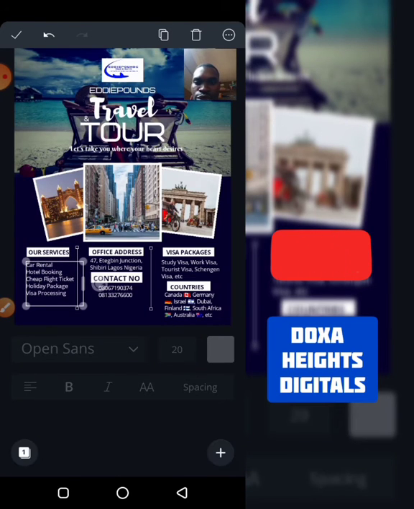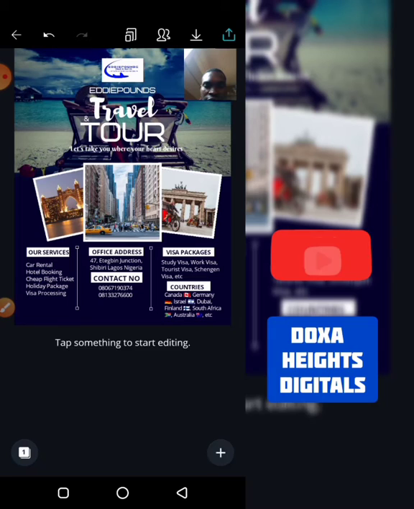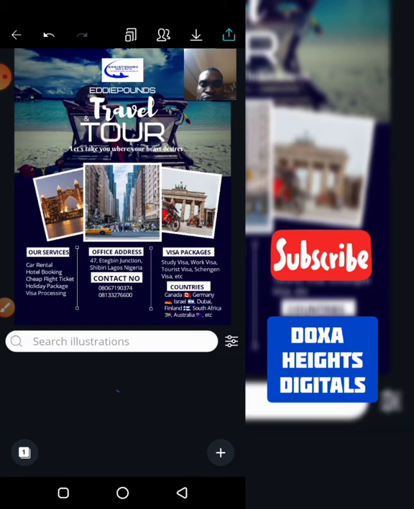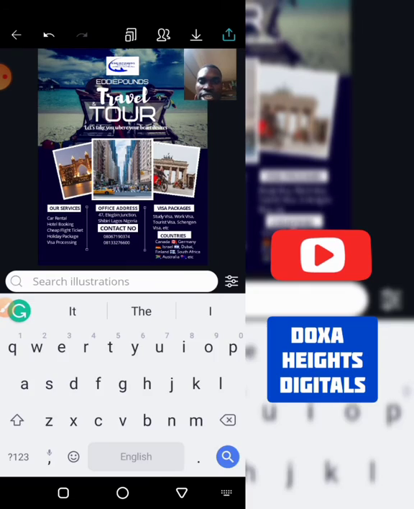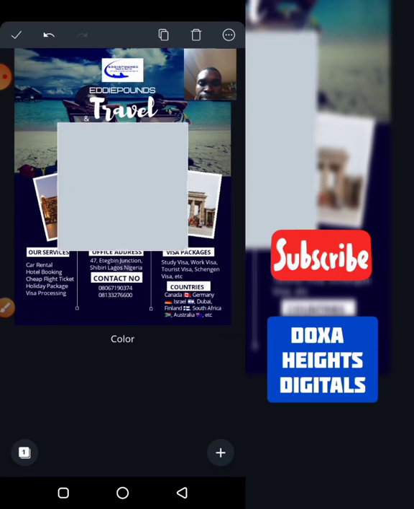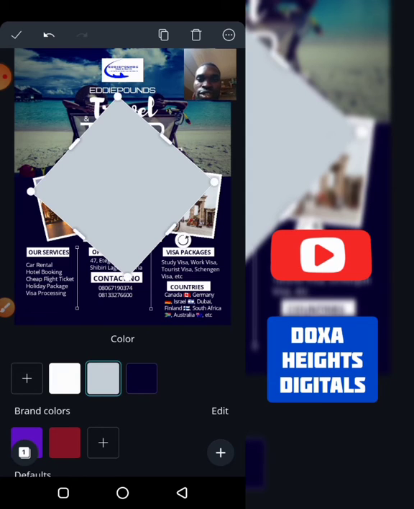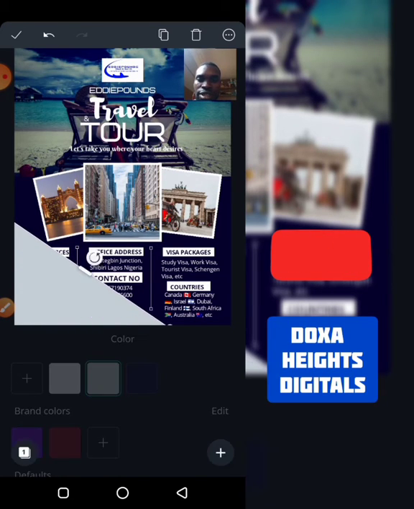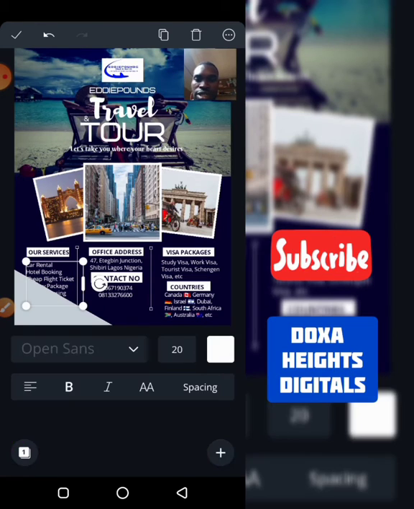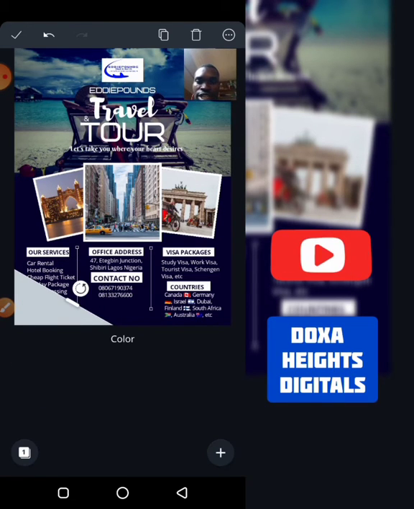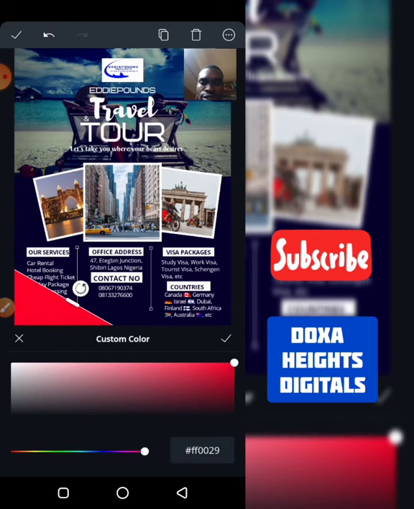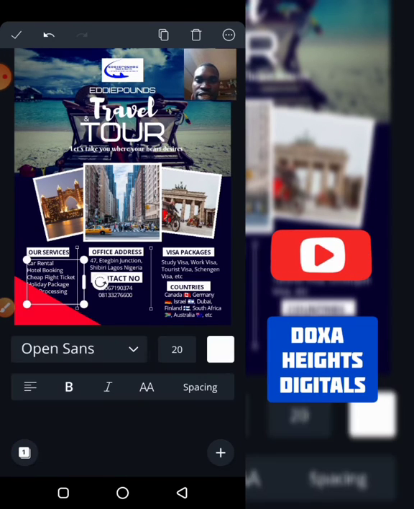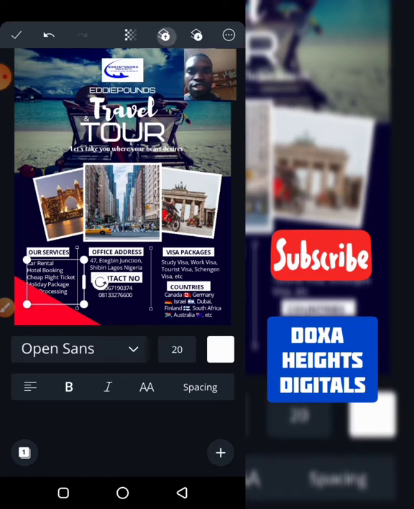Then the next thing we want to do, which is the final part, is add another shape. So illustration, then I'm going to click here, then shape. I'm going to rotate this one, bring it down. Okay, is what we have. Change this color to red. Then ensure that this is on top of it, so it doesn't max it. Just keep tapping until it goes up.